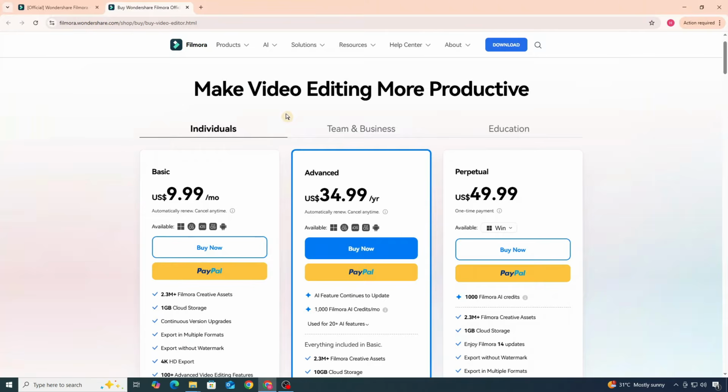On the pricing page, you'll see three main options: individual, team and business, and education. If you only want Filmora for a single device, the individual plan is the right choice. But if you're planning to use it across multiple devices or for business purposes, then go with the team and business option. In this tutorial, I'll select the individual plan so you can see how it works.